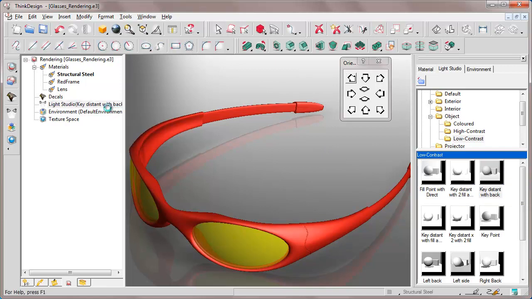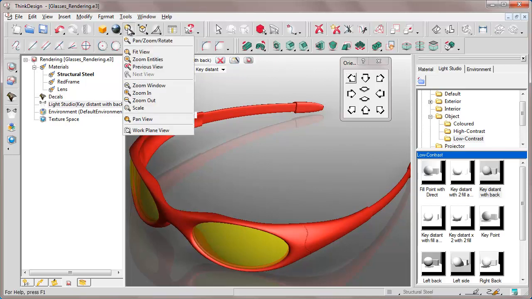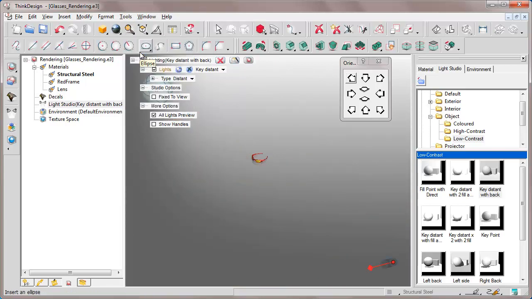From Light Studio, we select Edit, and we can see it's composed of 3 lights: a background point light, a diffused ambient light, and a key distant light. We can display this system of lights by activating All Lights Preview from More Options. Now we reduce and rotate the image so that we can analyze it better.